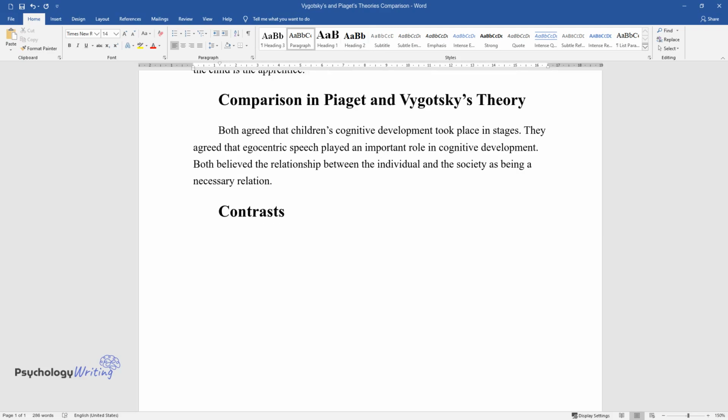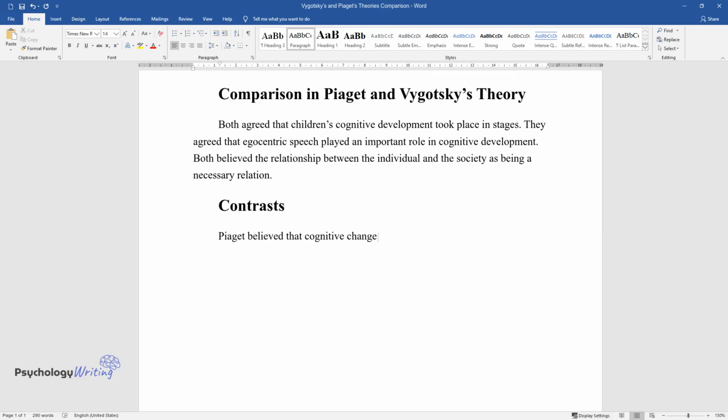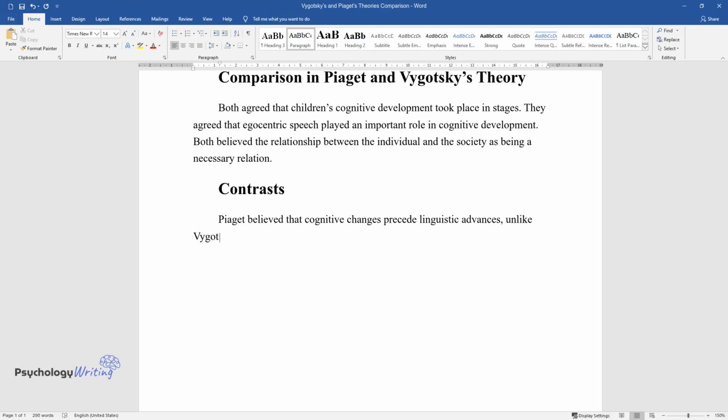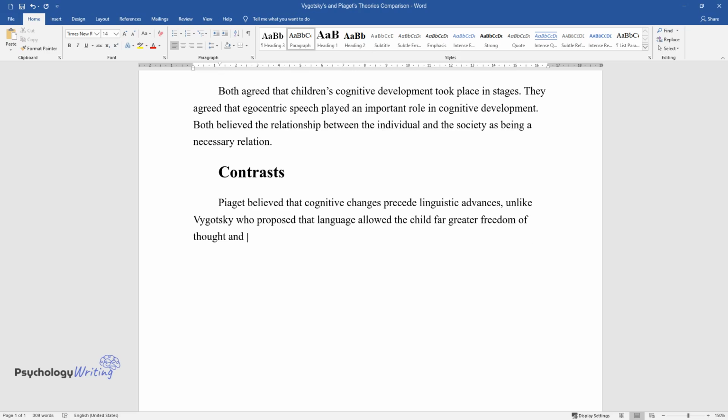Contrasts. Piaget believed that cognitive changes precede linguistic advances, unlike Vygotsky, who proposed that language allowed the child far greater freedom of thought and led to further cognitive development.